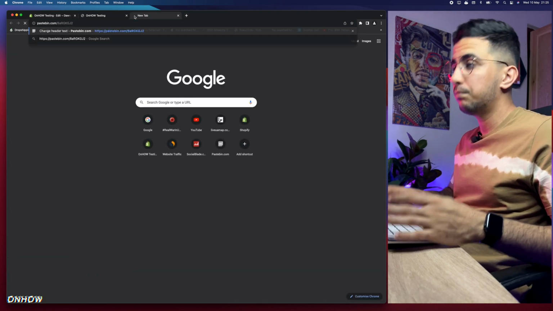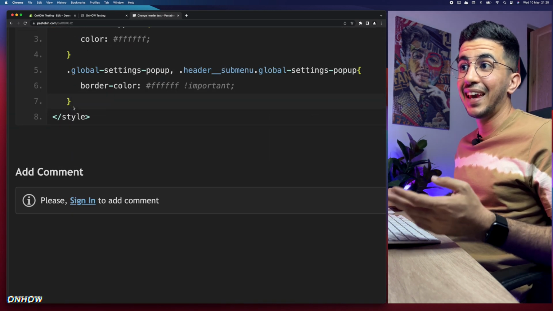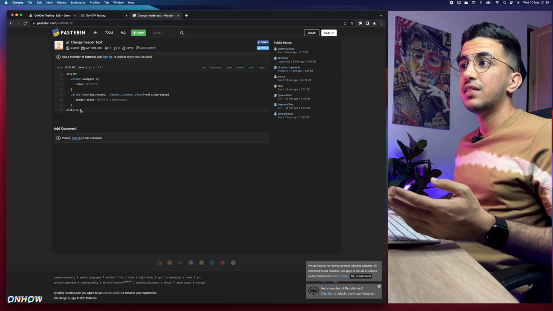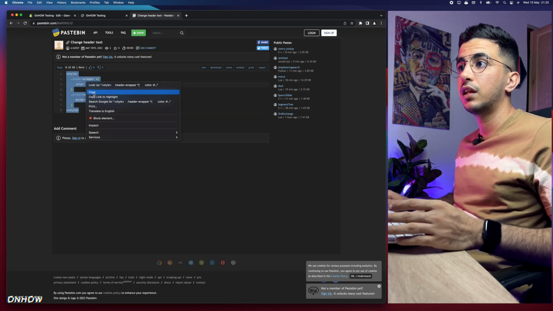Oops, let me open it up. Here it is. It will take you to this page where it's a really short code. As you can see, it's 8 lines to be exact. So select this very short code right here, simply select it, right click and copy.